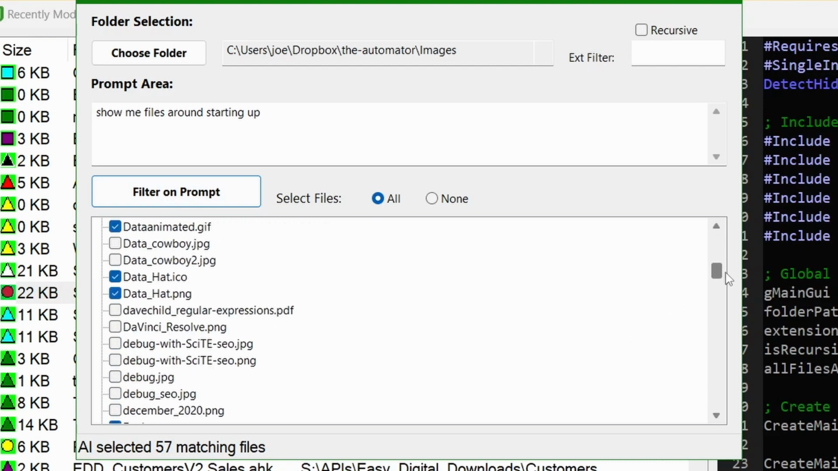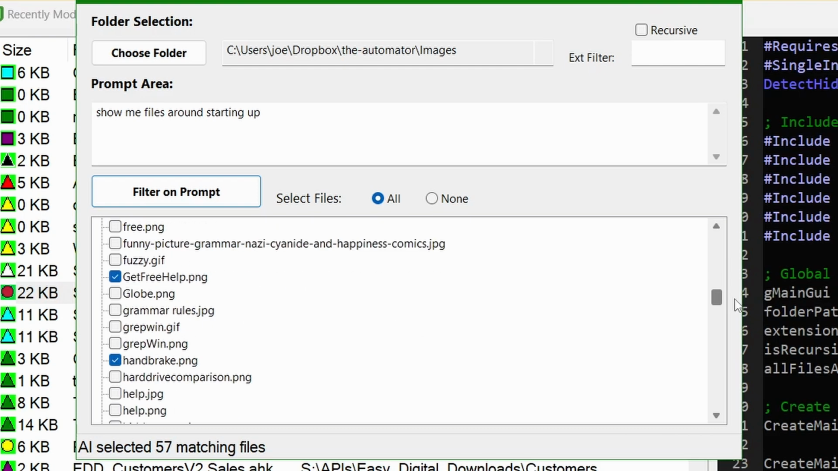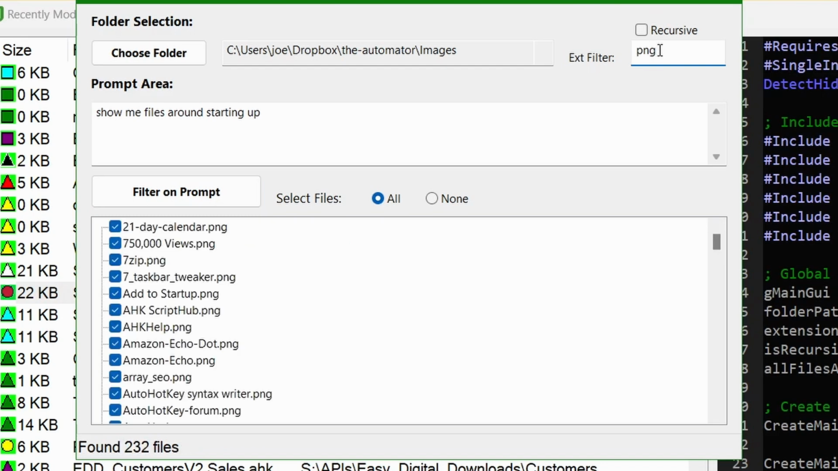I don't know why the clipboard would have to do starting up, but again, this is the prompt, and we need to give it better instructions. But think about AI as being like the ultimate fuzzy matching type thing, right? I can also filter on an extension, so I only want to look at PNG files, and I want to look at the folder recursively. So look for people. I don't know, but it'll be a very cool tool once we're done.